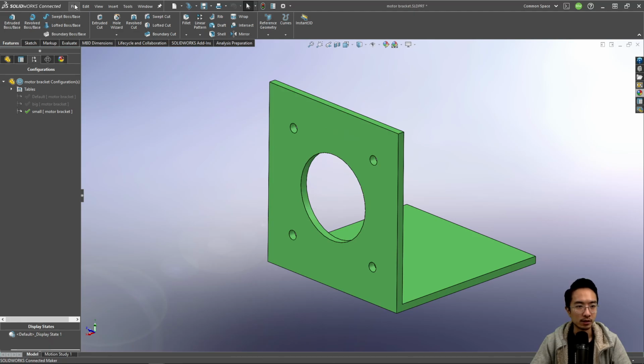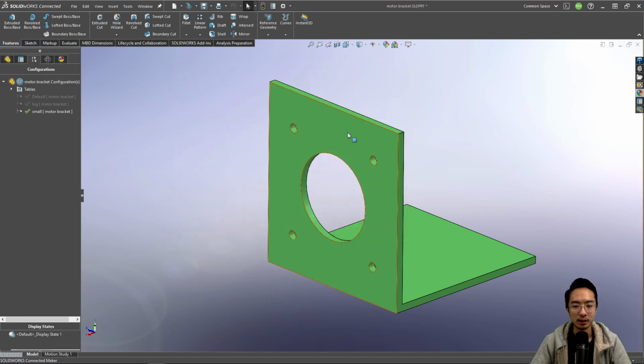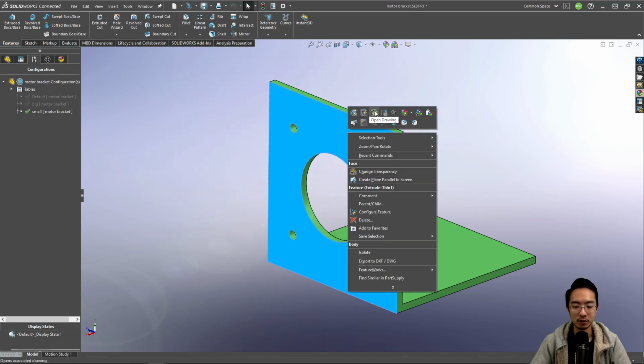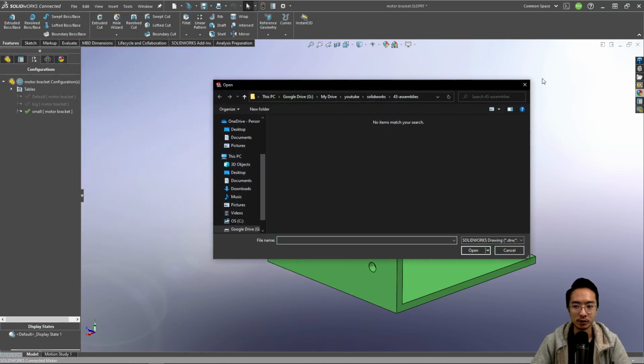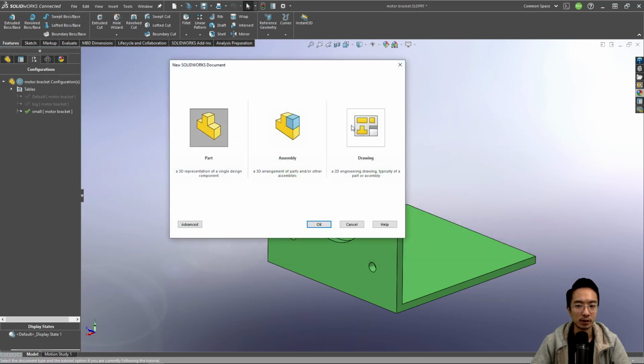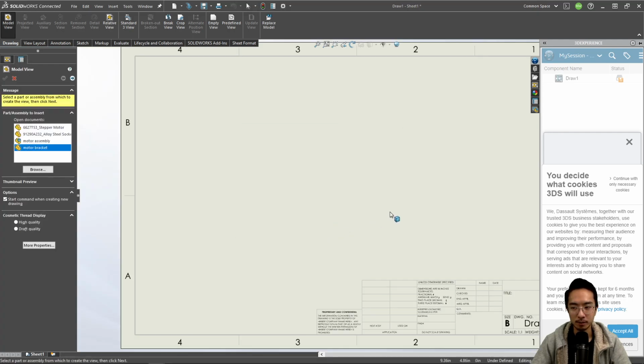So there's a couple ways to get there. You could do file, new, and then click drawing. You can also right click and then open drawing, and if there's no drawing, it'll create one for you. But let's go ahead and just do file, new, and then drawings. So when you create a drawing, there's a couple of options here. Typically, there are these different sizes. The B size is pretty standard for part drawings, and then you have the D for bigger ones, like assembly drawings. So we're gonna just choose the B.